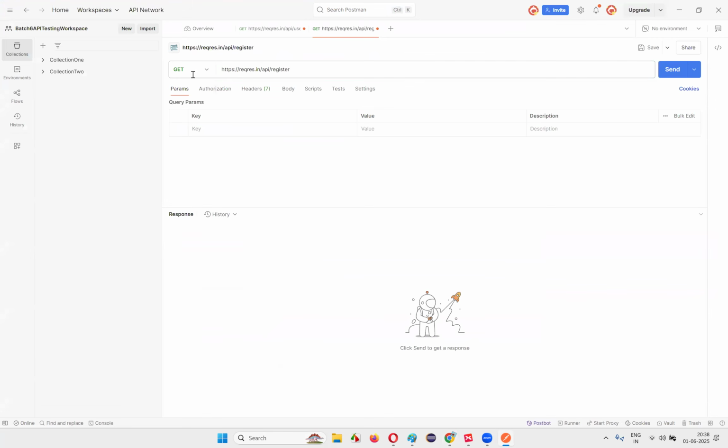I'll take this API request and go here and paste it here and change the HTTP method to which one? Post. Post HTTP method I'll change. I'll change this one to the post HTTP method. And after that, is it done?